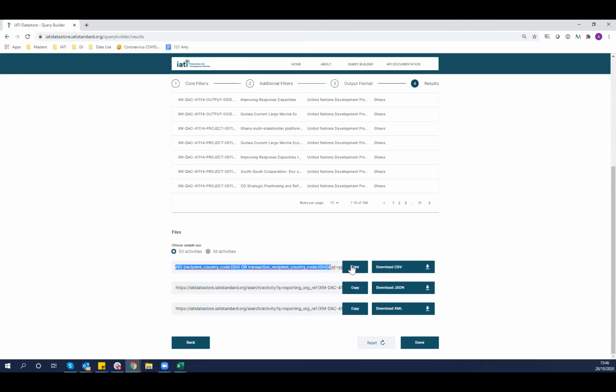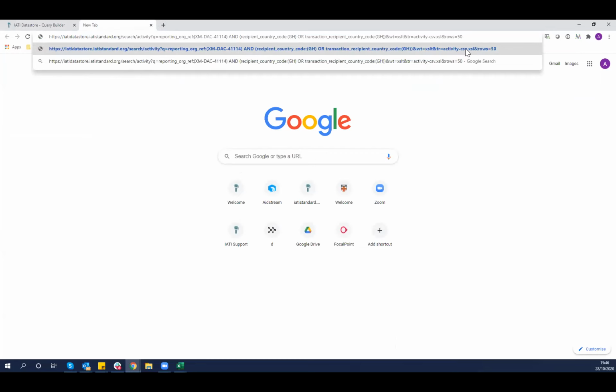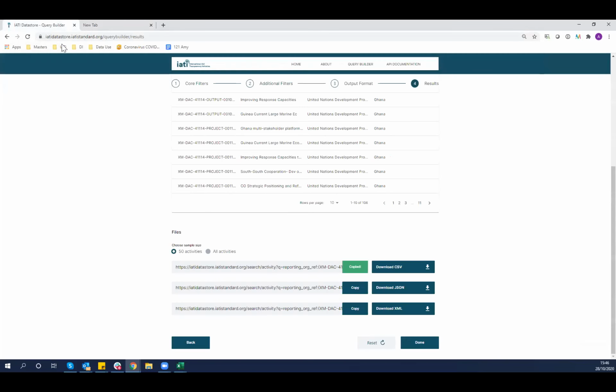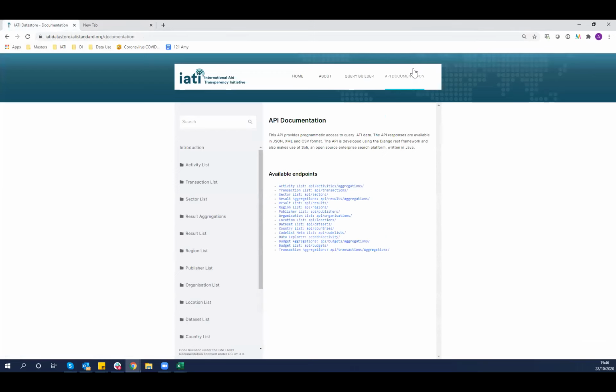There's also the option of being able to copy this, pasting it into your URL, and then beginning to manipulate it. So if you're comfortable working with APIs, this might be something you want to look into if you come across a limitation in what the Query Builder can offer you. The API is built using Solr technology, and there's a lot of documentation around Solr online, so please do have a look at that. And if you're looking for the names of the elements or the attributes and how they're stored in the IATI Datastore, you can have a look at the API documentation.